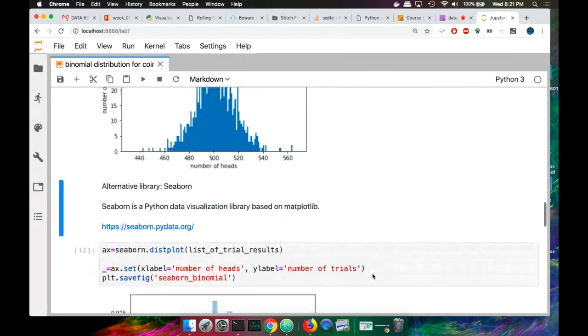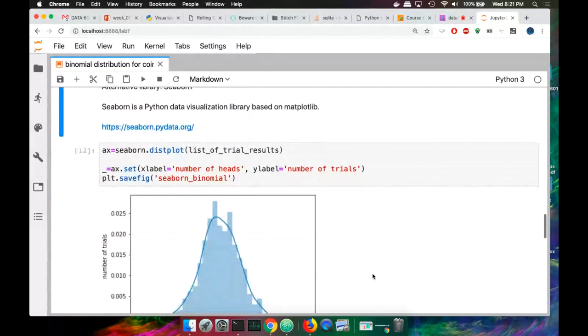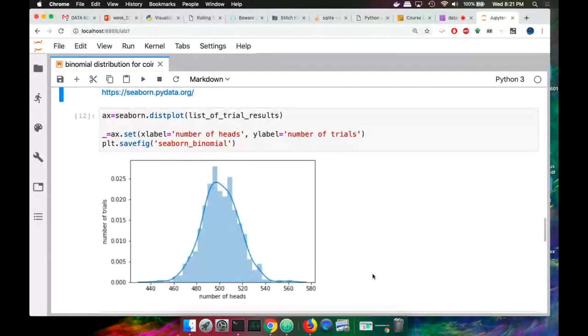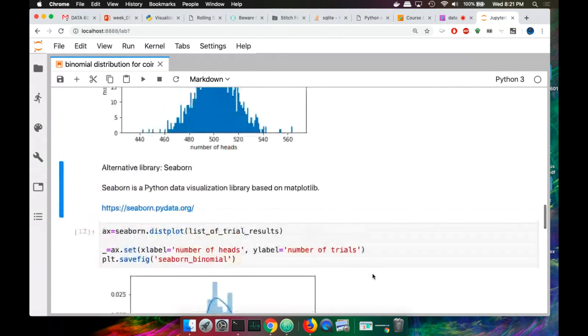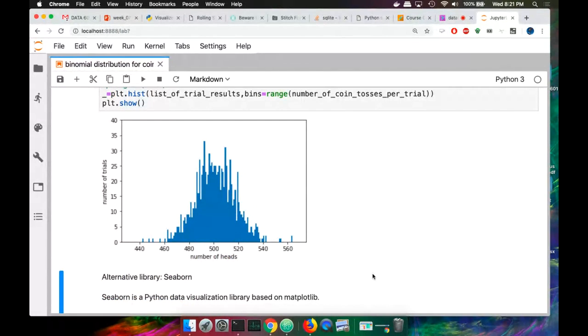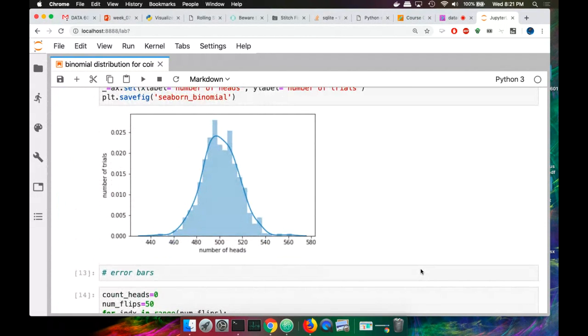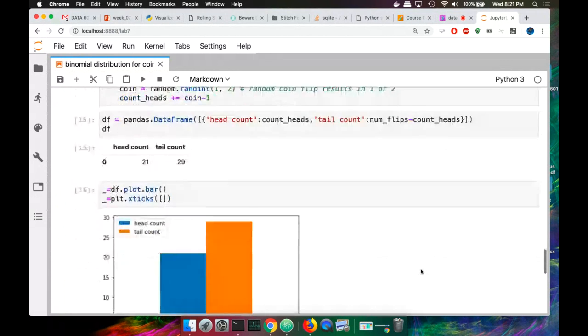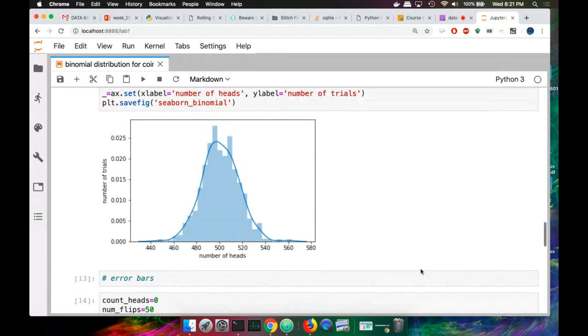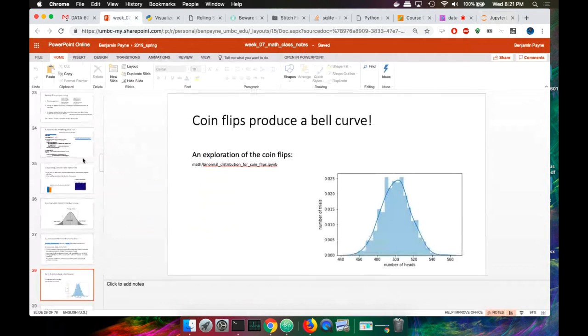And then there are other libraries, like Seaborn, that actually do the fit automatically by default, so it's kind of handy. If you haven't used Seaborn, it's definitely more beautiful than the matplotlib output that we would normally use. Okay, I wanted to do error bars on my original plot, but I didn't get to that, so it'll be shorted that outcome.